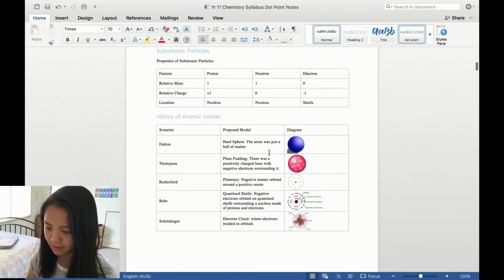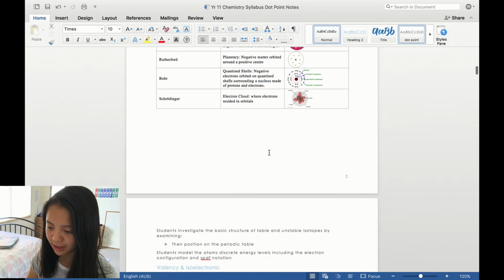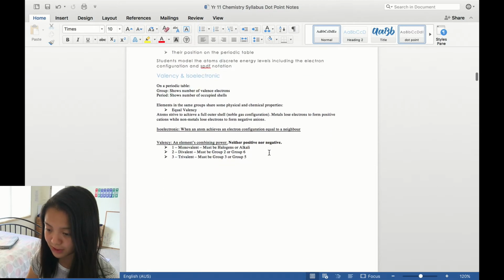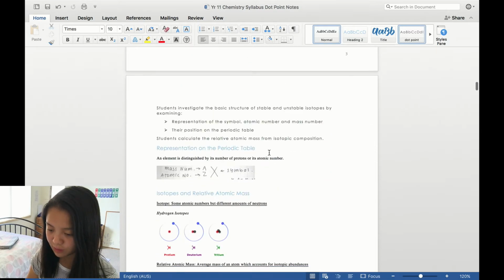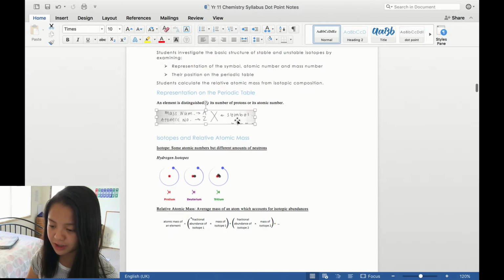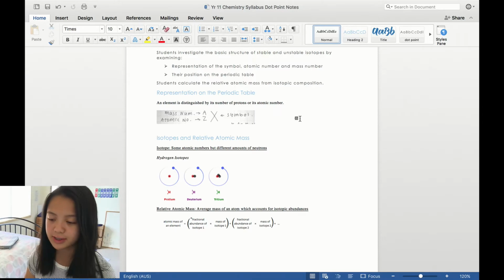So this is just a scroll through, I guess. As you can see, I use a lot of tables, pictures. This picture was actually a photo I took of my handwritten notes because I couldn't find a similar image online. So I just took a photo, airdropped it to my laptop, and then chucked it into my electronic notes.